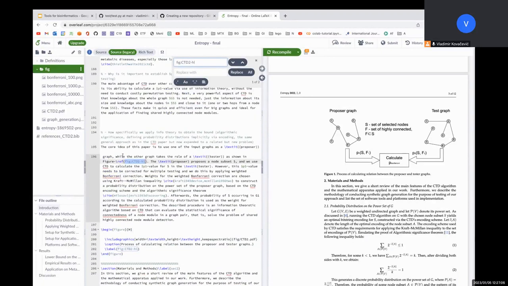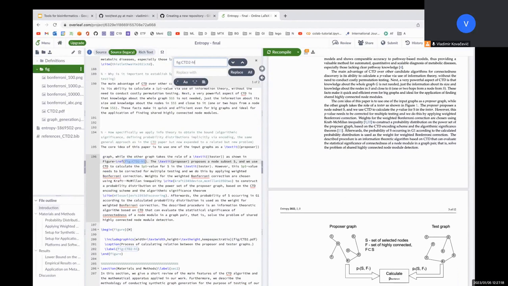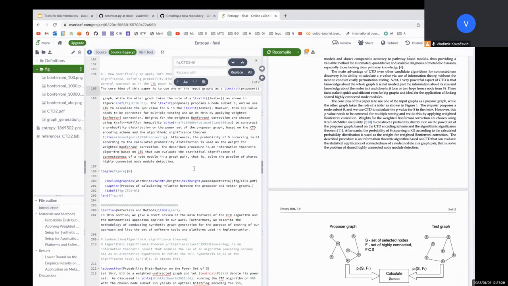In the text, if I want to reference the figure, I can just say here figure ref. And it will actually add this reference to this figure. It will add the number, and I don't have to care about the numbering. If I add a new figure, the numbers will be automatically sorted by the order of appearance in the paper. This is also super useful for the references.